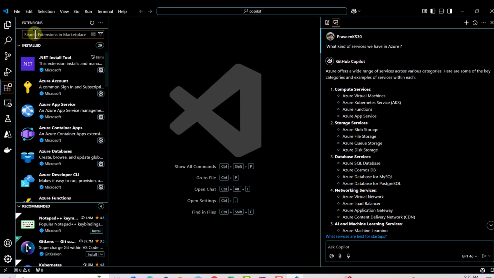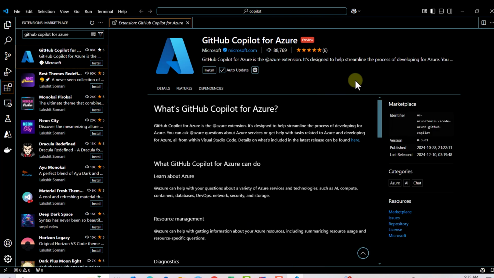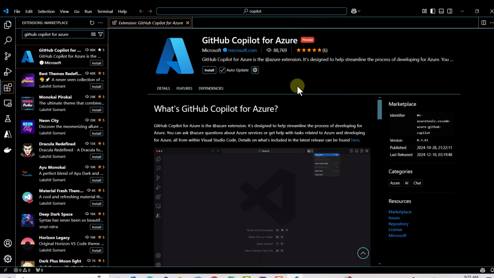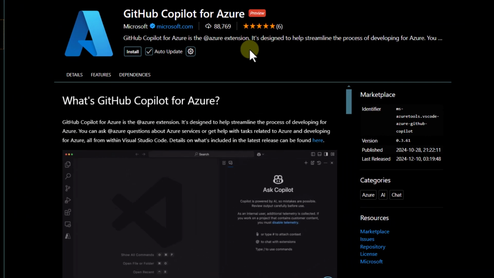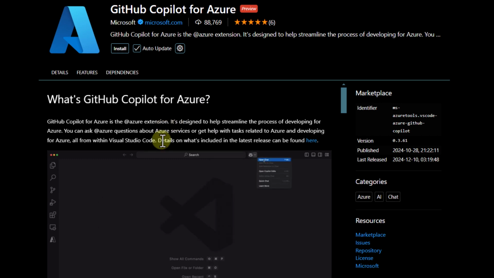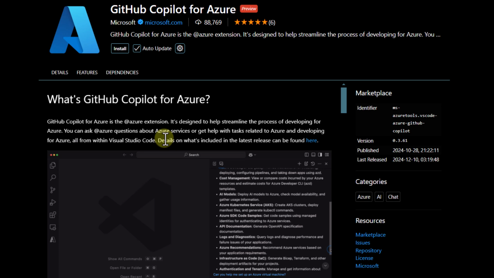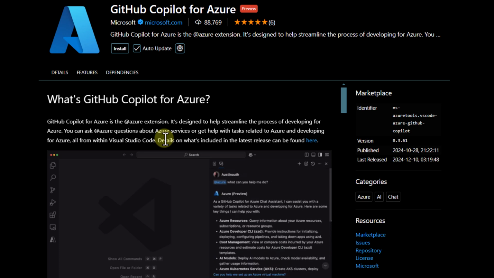Here we can go to extensions and look for GitHub Copilot for Azure. We can see it's coming at the top, and this is in preview mode. Using this particular extension, you can ask any question related to Azure. You can also pinpoint your particular subscription, so whatever services you are availing under your subscription and whatever details you need around it, you can get the answers for those.